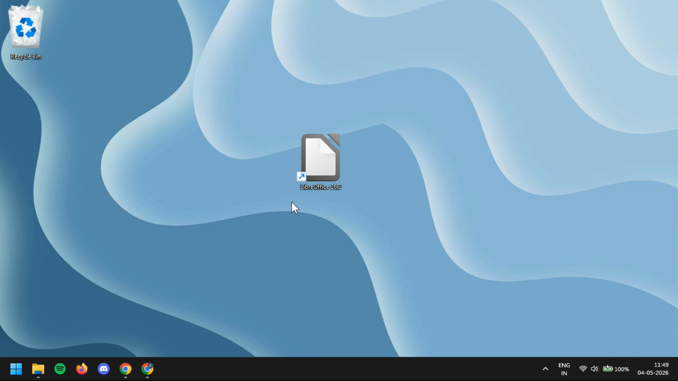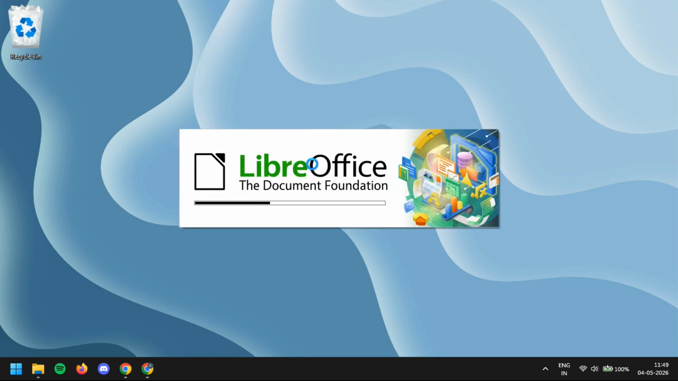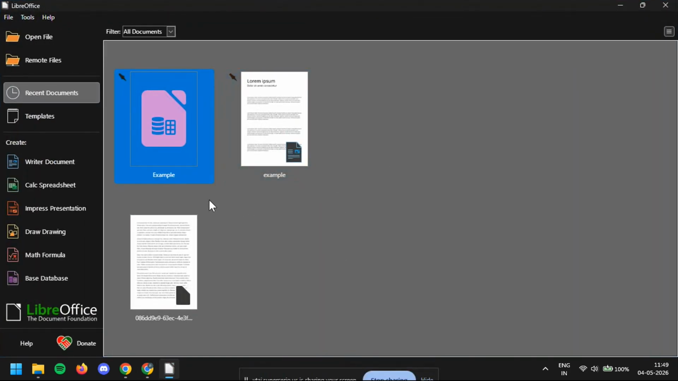First, open LibreOffice on your computer. Once it loads, click on Writer document to create a new text document, or open an existing one if you already have a file you want to edit.